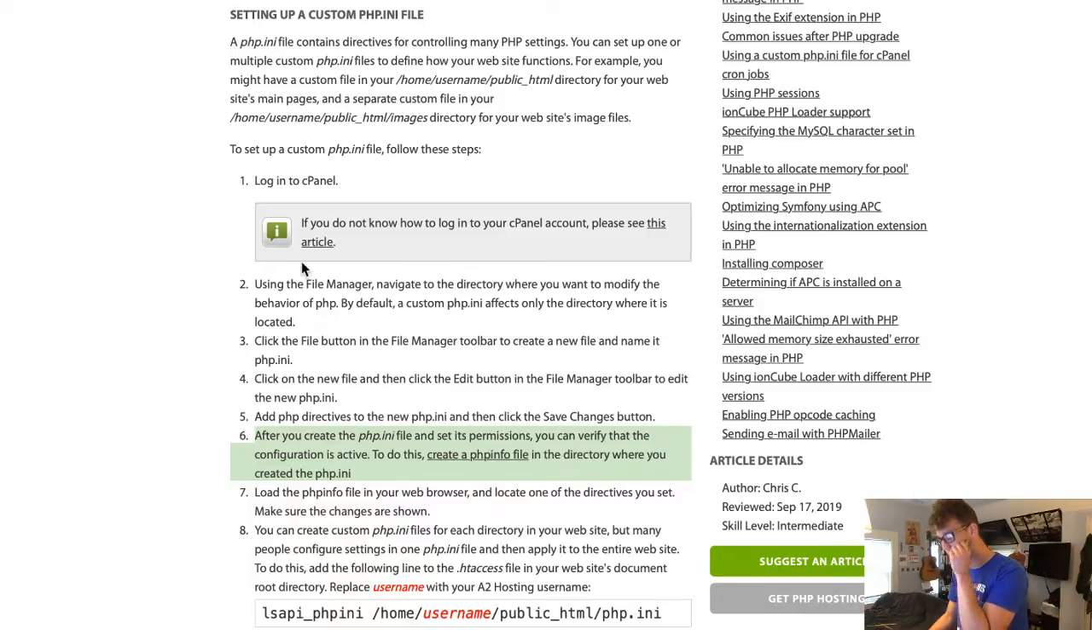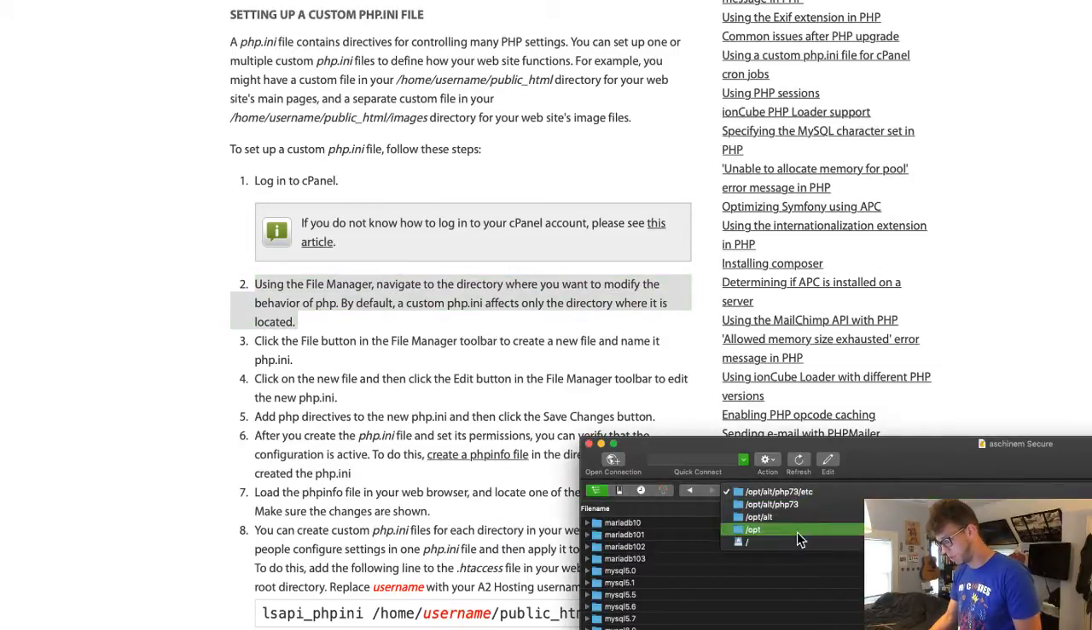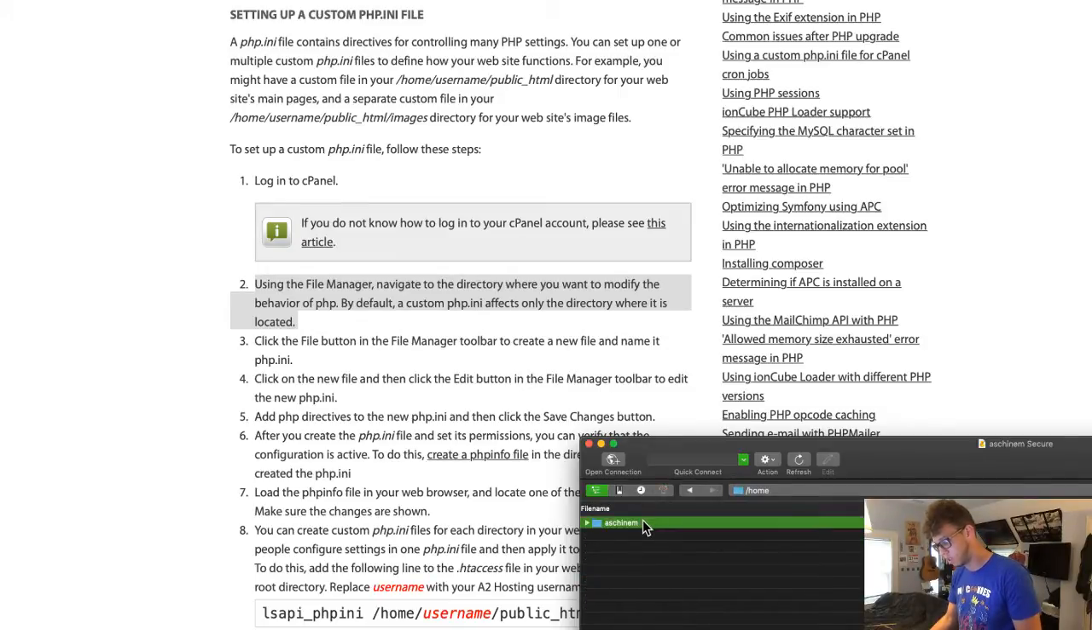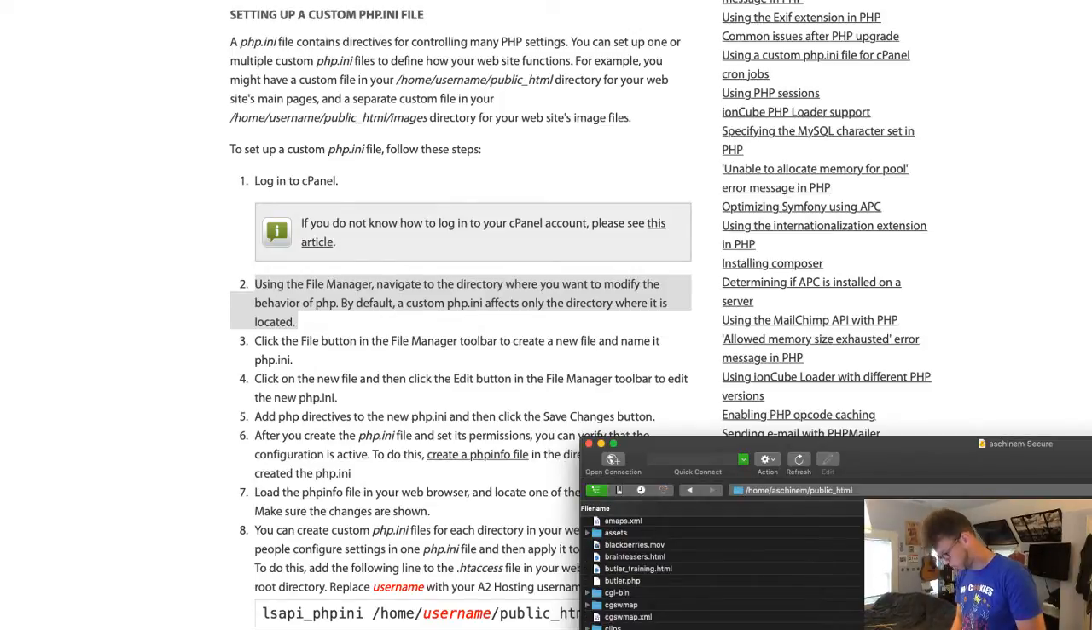All right, let's try that. So log into the cPanel, use the file manager, navigate to the directory where you want to modify the behavior of PHP. Okay, so that for me is going to be in home and then public. And then PHP. We don't have one. So new file, php.ini.